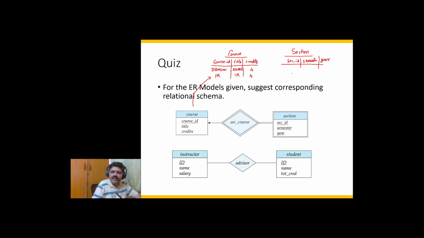Since section is a weak entity, section does not exist without course. So a way to identify a section is along with the course ID. So we go ahead and add course ID as well to the section table. So this is one way of converting this ER model to a relational structure.